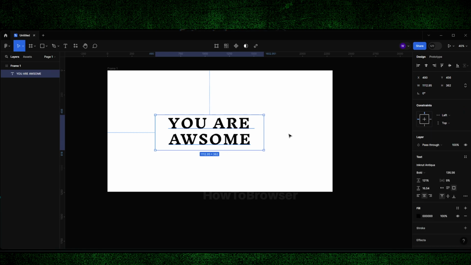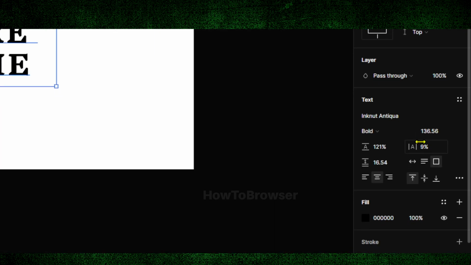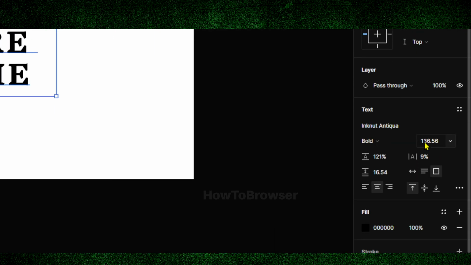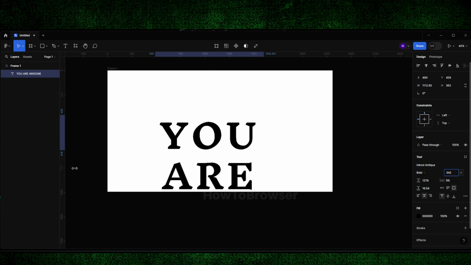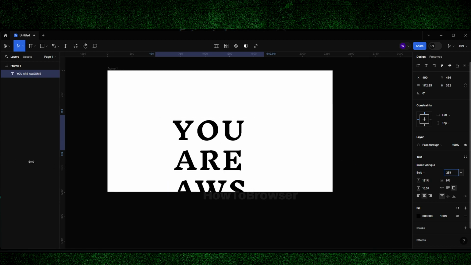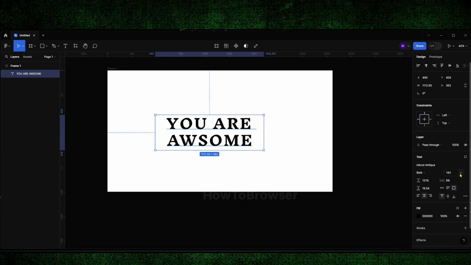click on text here, you're gonna see this option here, text, and then you see size, and then if you hover over bold and size, you can drag from this, and you basically now change the text size very fast.